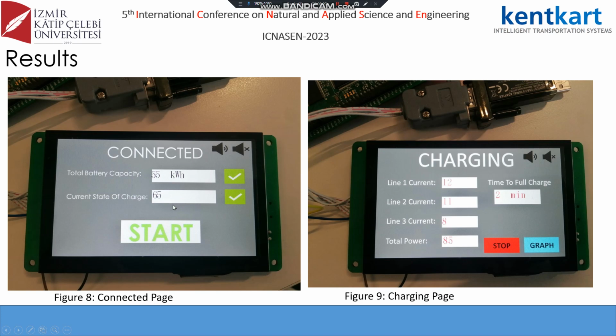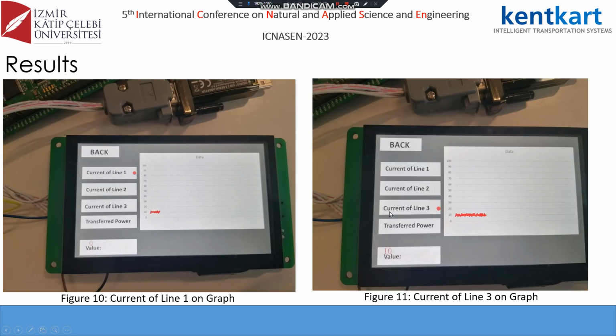So these are the results after communication is successfully completed. This is the connected page and this is the charging page. So this is the data of current of line 1 on the graph, of course, as you can see. This is the data of current of line 3 and this is the graph value. As you can see, you can reach the value on graph.